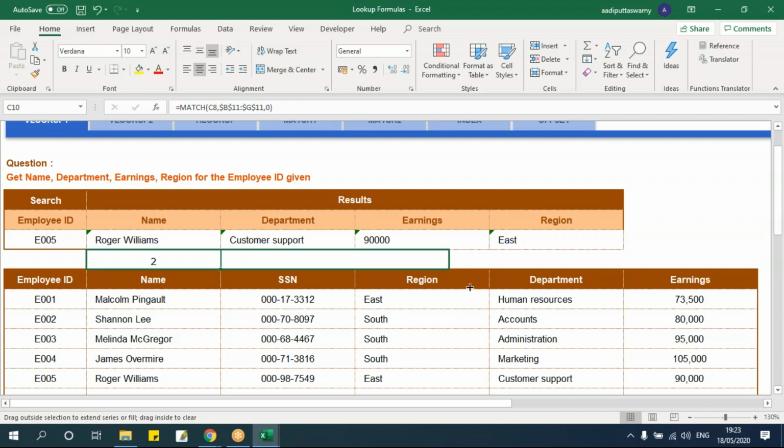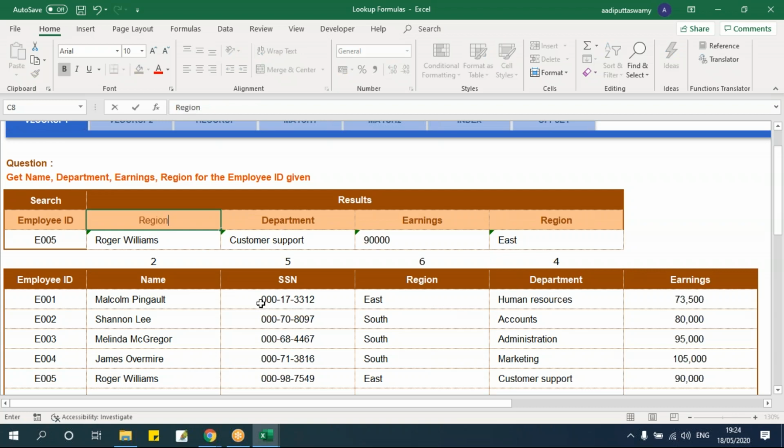Let me copy this towards my right-hand side and say name is in the second column, department is in the fifth column. Say 1, 2, 3, 4, 5. See, the salary, that is earnings, this gives me 6 and region is 4. Let's change the column names here. I'll make this as region and this one as earnings and this one is name and department. You can see the index number is changing.